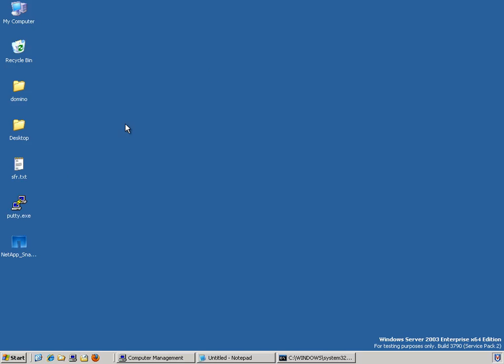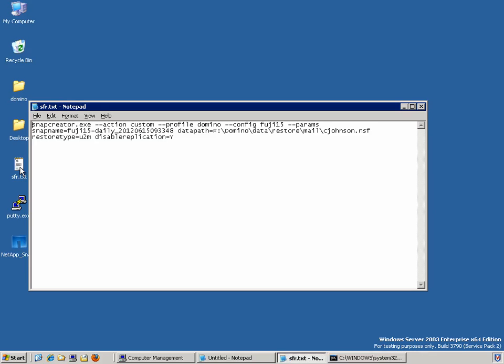If you feel you'll be doing this often, a helpful tip is to simply save a text file on your Snap Creator server with the command already saved. That way the only fields that you need to update would be the snapshot name and the restore database name.